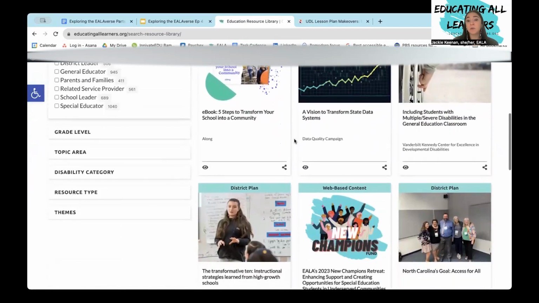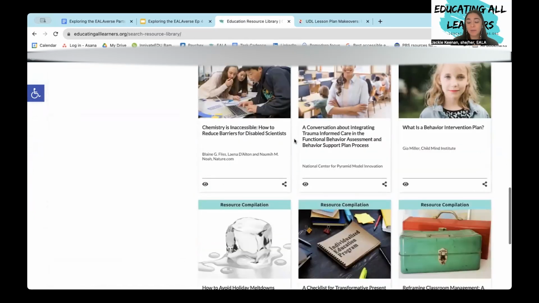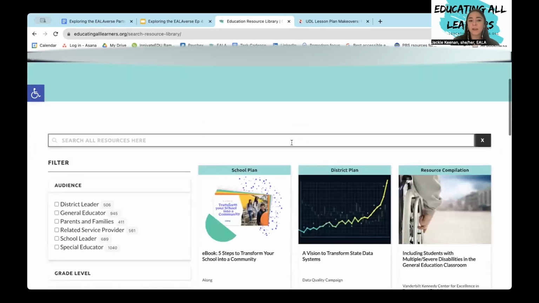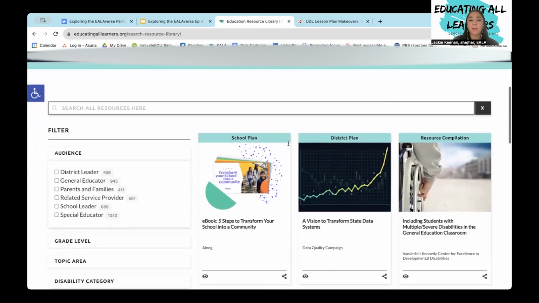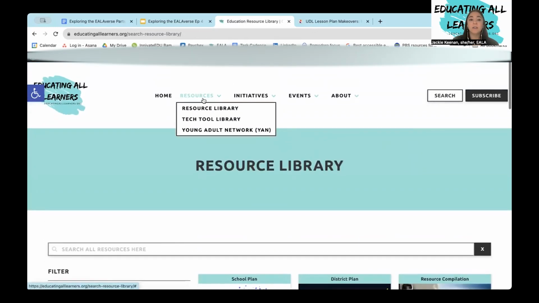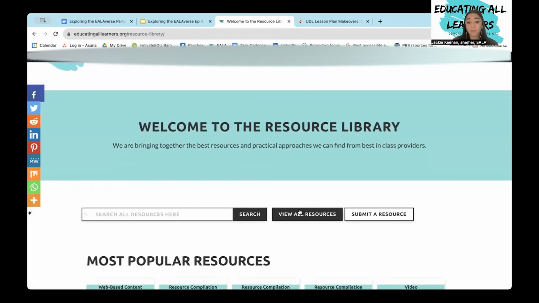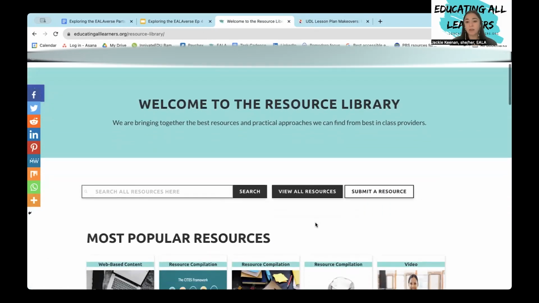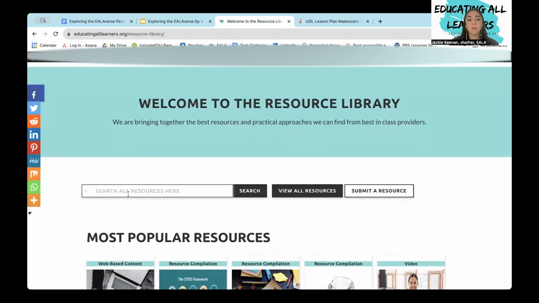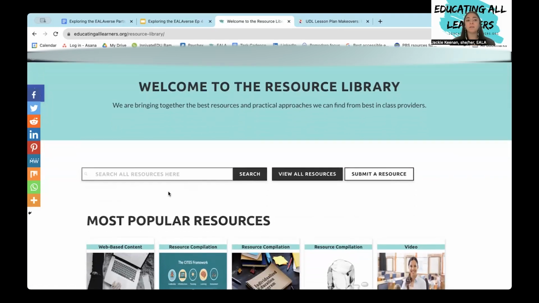And that brings you back to where we were. I just want to show you that because initially to get there, I had clicked the search bar. So if you click the search bar and type something in, or if you click View All Resources, it'll give you that same page. You just need to keep in mind that the resources that you are seeing when you utilize the search bar are going to be through the lens of whatever you typed into the search bar.